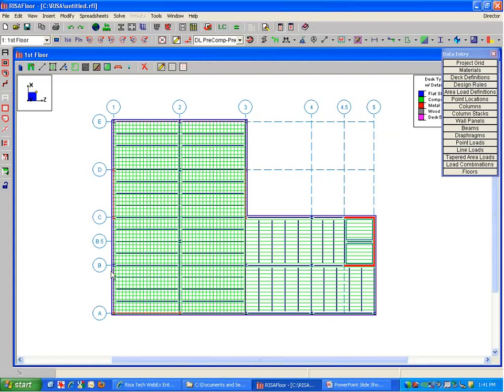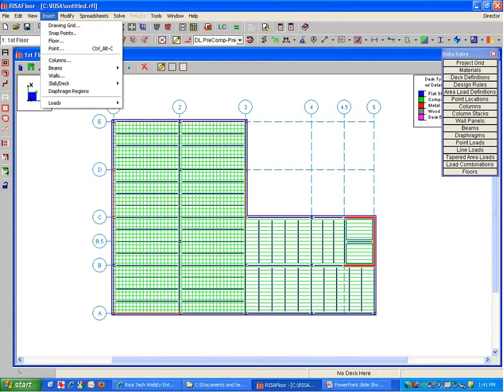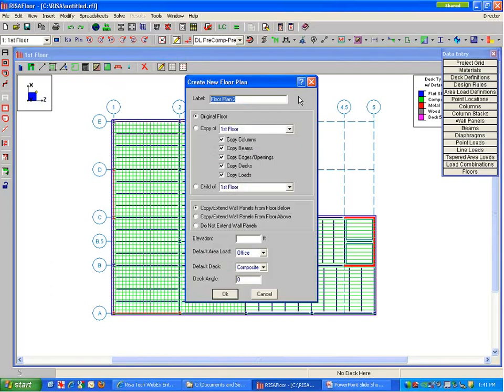So the next spot here, let's add another floor to this level. Okay, so what we can do is say insert a floor. So we can insert another floor. What we can do is just copy that first floor. It's just as easy as saying copy the columns, the beams, the edges, the decks. You can do anything like that and copy it directly up. All of that information will be copied up.